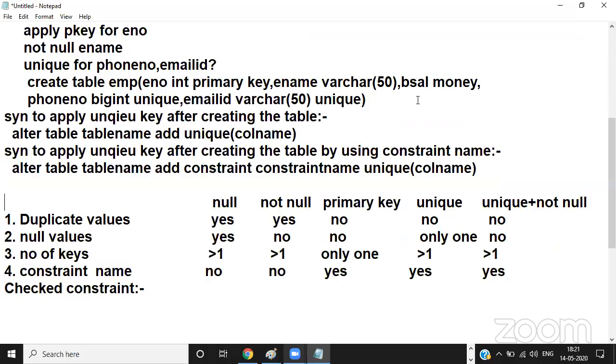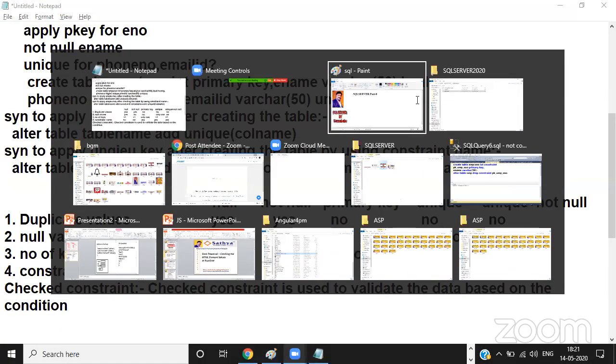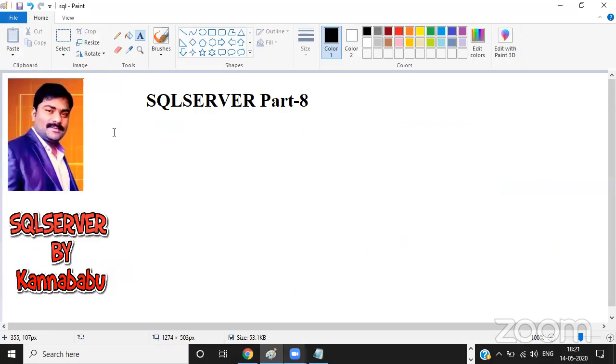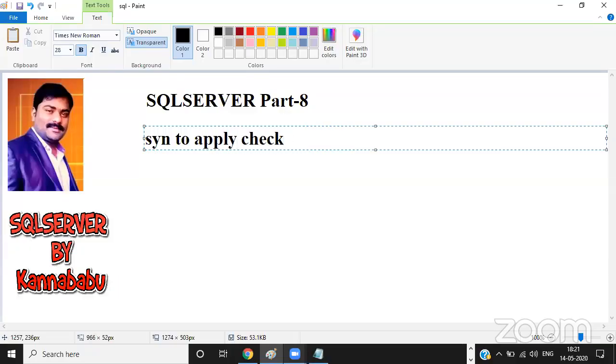Next important one is the check constraint. Is it clear? The check constraint is used to validate the data based on a condition. You can apply some condition, and based on that condition, if you want to validate the data, then we have to go for the check constraint. Now the syntax to apply a check constraint at the time of creating the table.